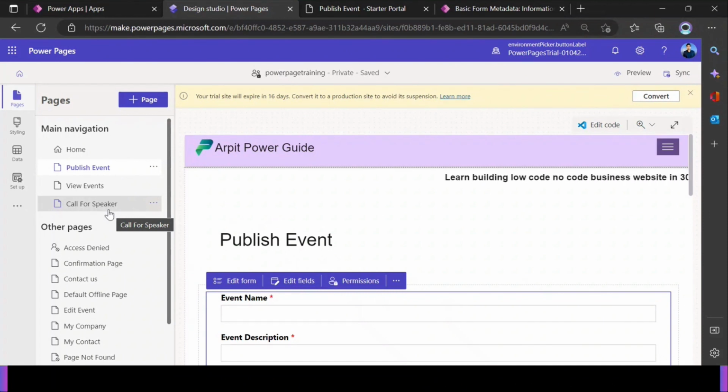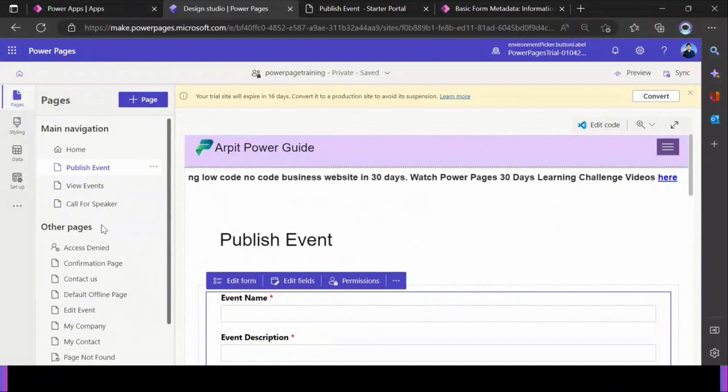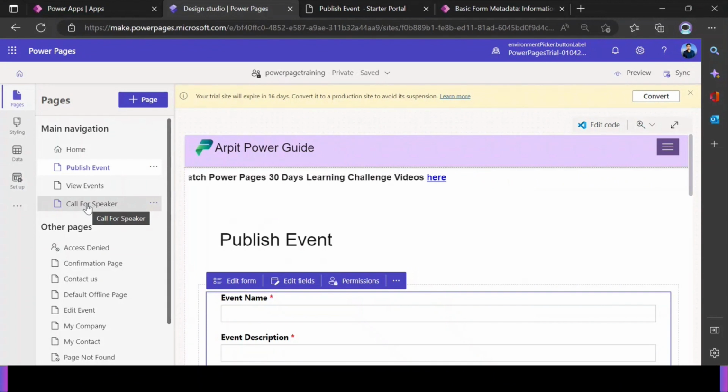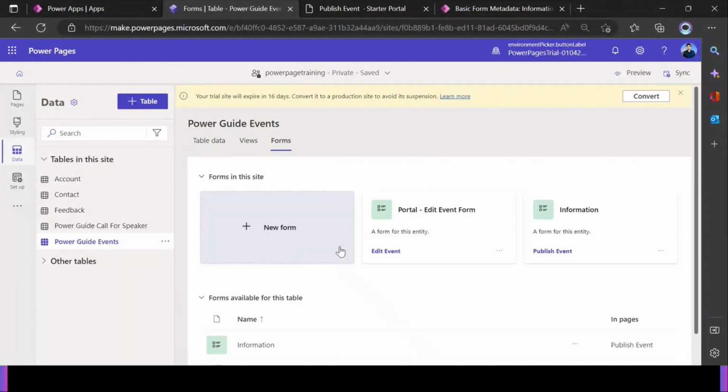So what I'm going to do is display a subgrid of all the child records on the event, so that when I open the event, I can see how many sessions have been registered. If I want to see how many sessions have been registered on a particular event, I went to the data workspace. So this is my event table. So here is the form.